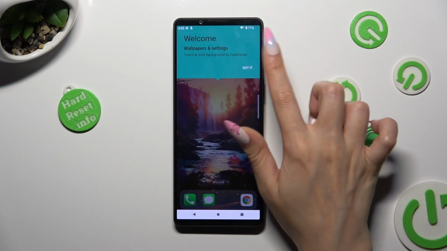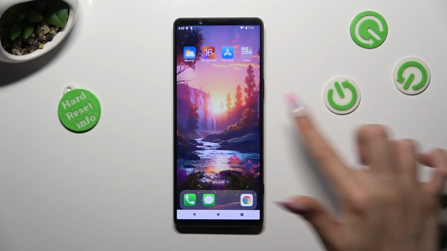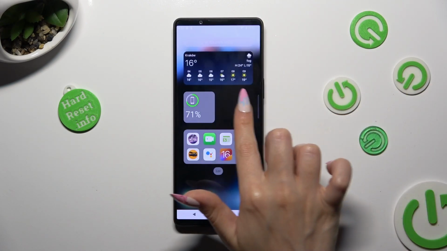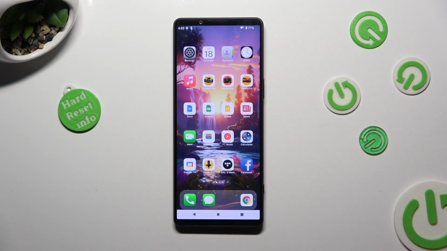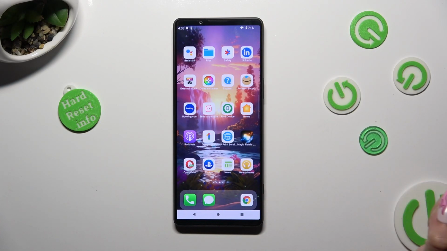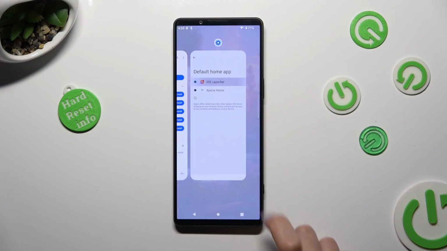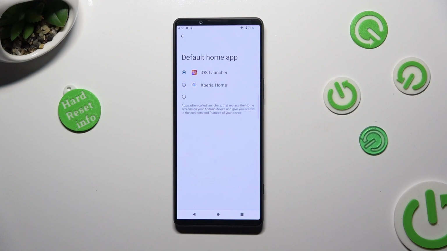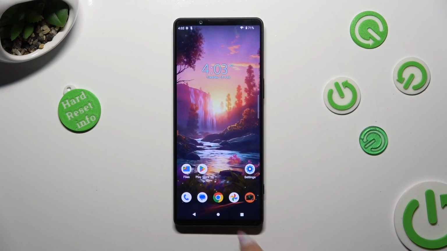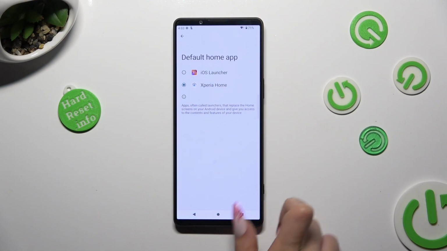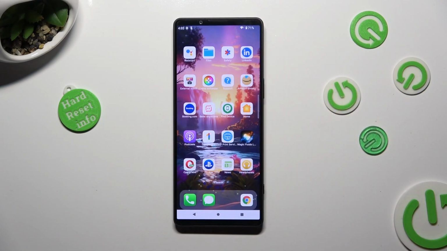So when I do that, as you can see, Apple layout was applied successfully on my device. If you wish to switch between your layouts, you can do that by accessing the same settings and tapping on Xperia Home or iOS Launcher.